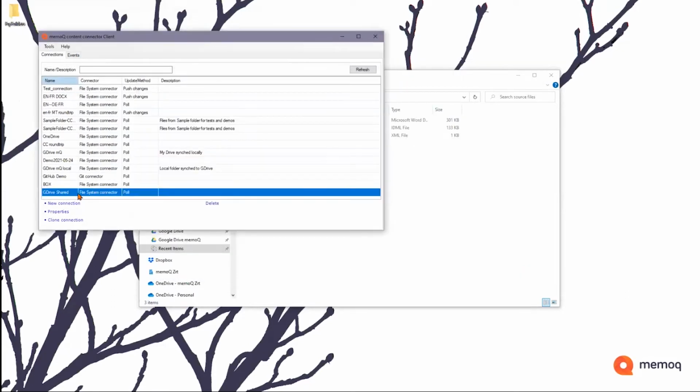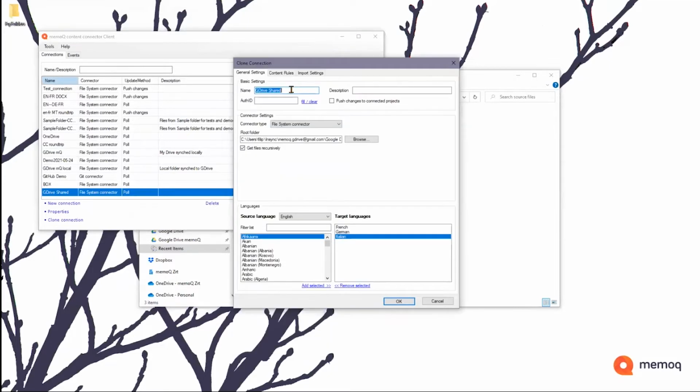So I have this connection that I created for this other connection. Let's just clone this one, and let's work on this one together. So I'm going to create G Drive shared. Let's say project, let's say B. Okay, that's what I'm going to call it.